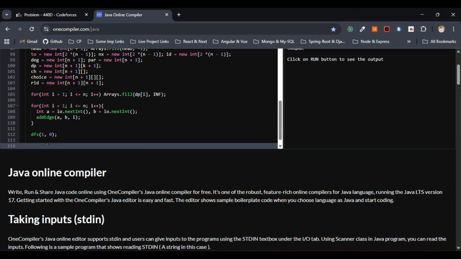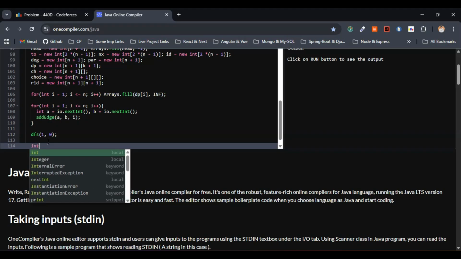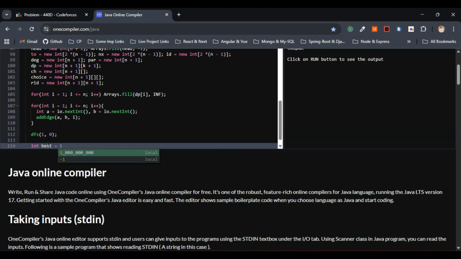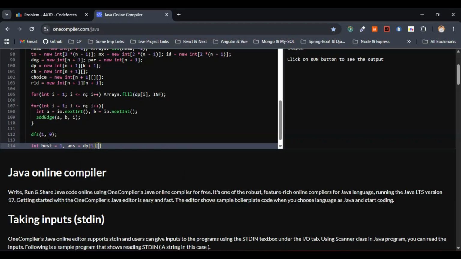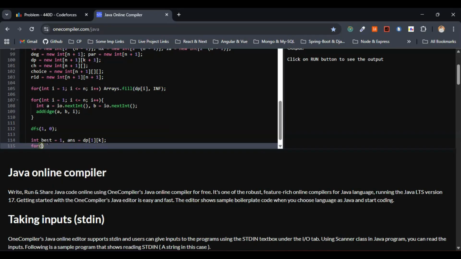So now let's try the root 1 as the starting candidate and its dp of 1 and k. So this one will be int best equals 1, comma answer equals dp of 1. Okay, this is fine. Now let's go with a simple for loop. In q equals, u less than or equal to n, this one will be u plus plus.